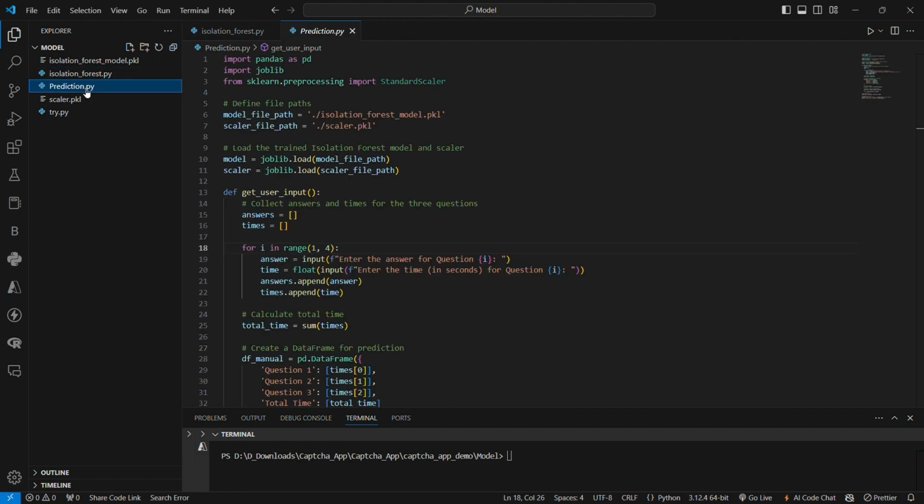Now onto the second script, prediction.py. This simulates how we can use the trained model in real time. The script prompts the user for answers and the time taken to respond for three questions. Once the input is collected, the script calculates the total time taken. Just like in training, the input data is scaled, and then the model makes a prediction. Is the user a human or a bot?